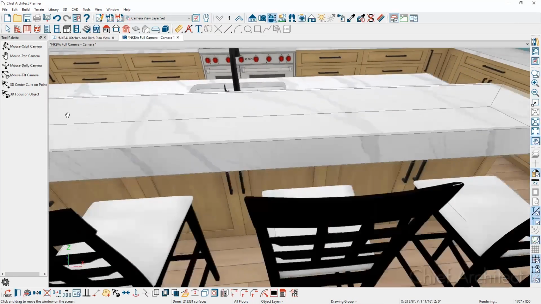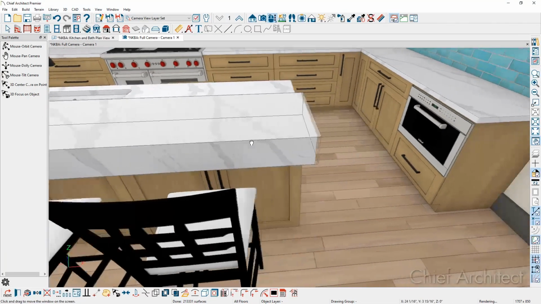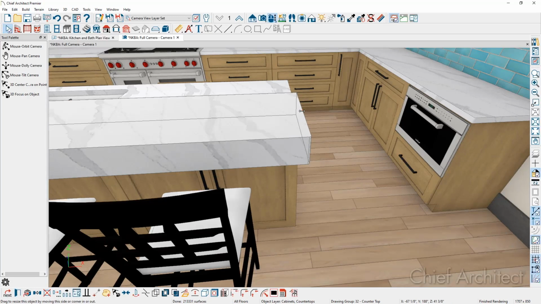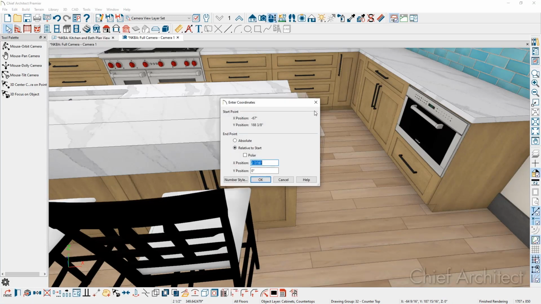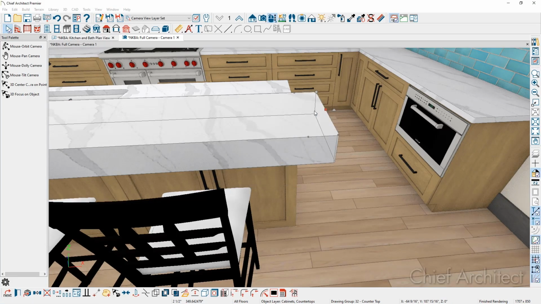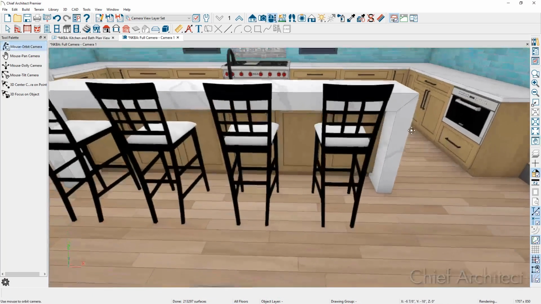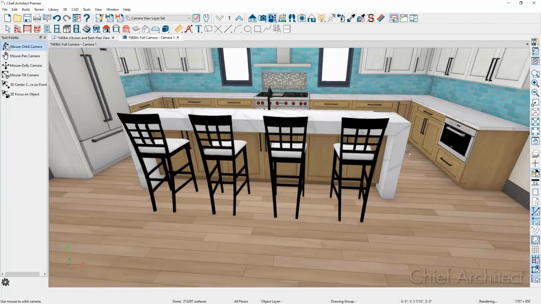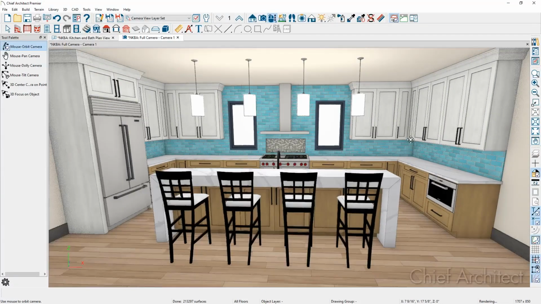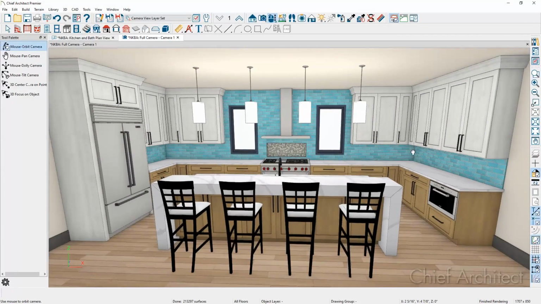Let's hold the pan key down on the mouse to go to the other side. And we'll just do the same thing, drag it out and press tab. We're going to bring it out 5 inches and then waterfall it down to the floor. And that's going to be all the countertop design options we're going to present to the client. Very easy and very fast to do in Chief Architect, and it can potentially help you upsell the job.